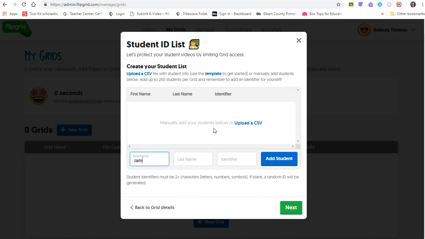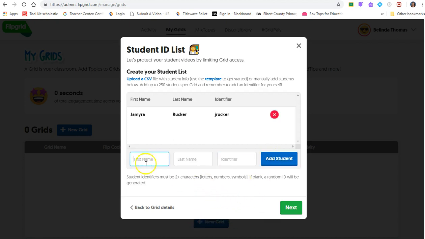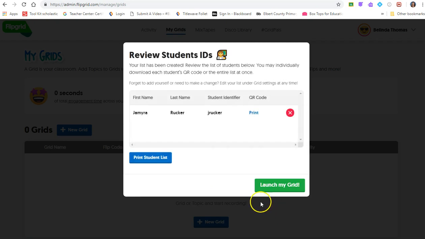I know there's a Jamira in there, and I don't remember her last name, so I will fix it later. So then identifier, I'm going to put the first name and then the last name, so J. Rucker. That's just my preference, and add that student. Now you can go through and add all of your students in your class, and then choose Next.